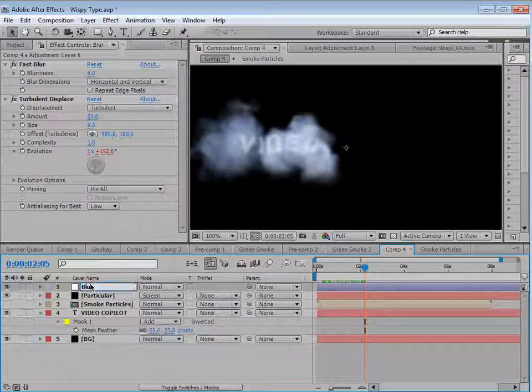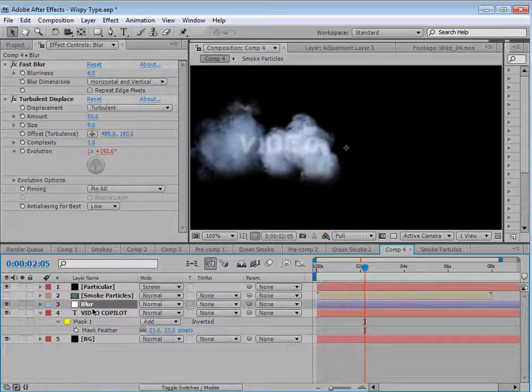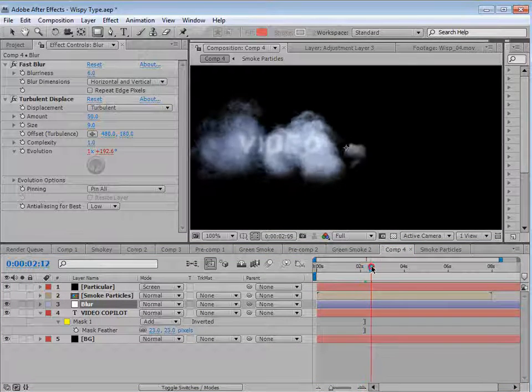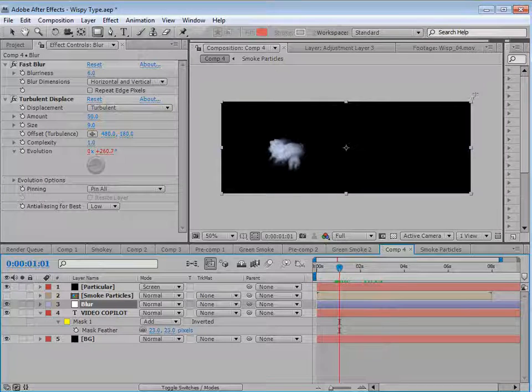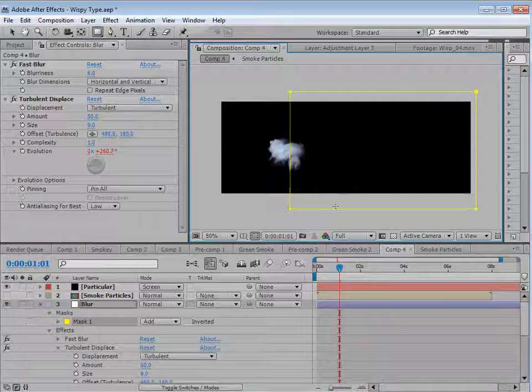Call this blur. And let's put that just above the Video Copilot text. Now I also want to keyframe this on and off so that it just happens at a specific time. So we'll just go to the beginning here, draw a keyframe, we'll hit M.